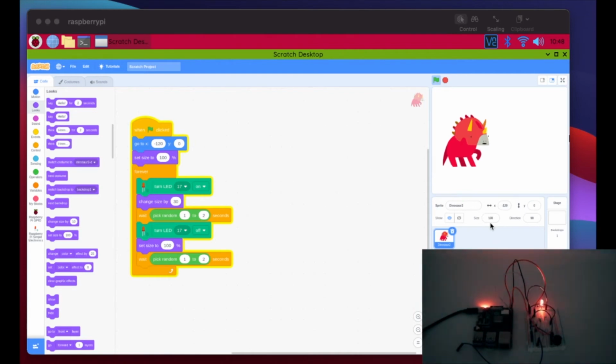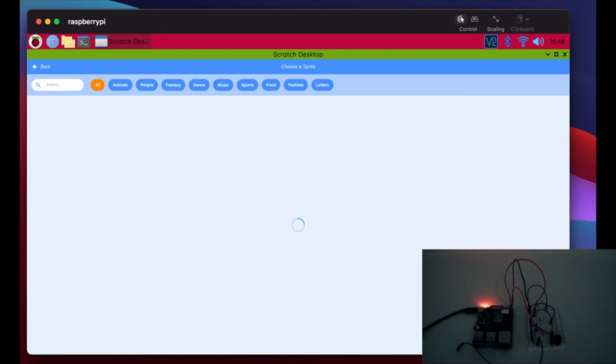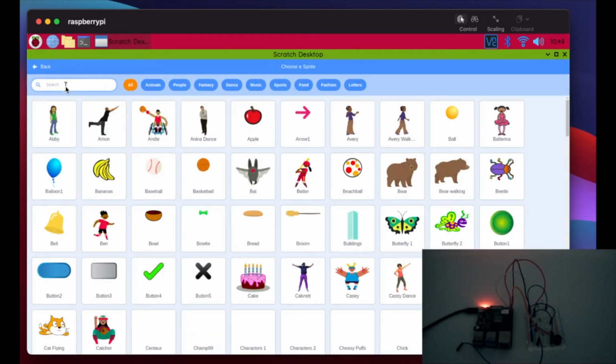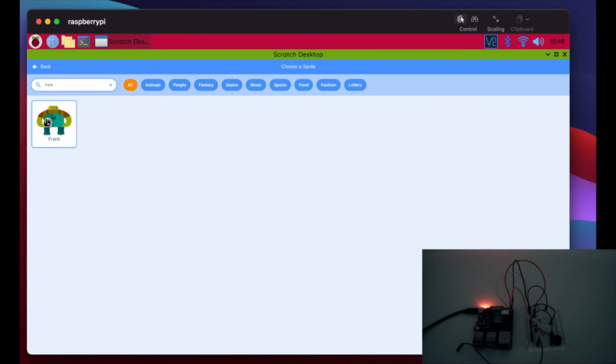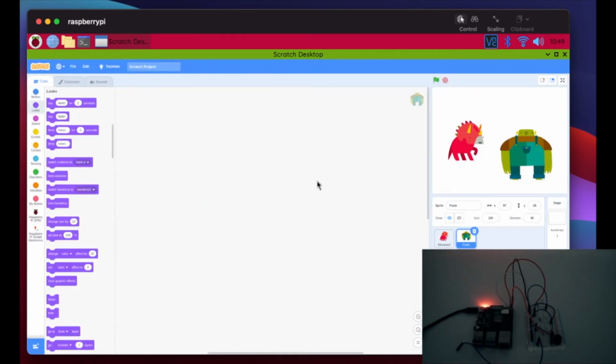So let's go ahead now and bring in another sprite. I'm going to stop this code here. I'm going to go here now and choose a sprite. They've got Frank for this one, so I'm going to type in Frank. We'll use him as well. All right, so now we've got a new coding palette for Frank, or I could go to the stage if I wanted to, but I'm going to keep it within the characters. It just makes it easier to isolate what code goes with what.